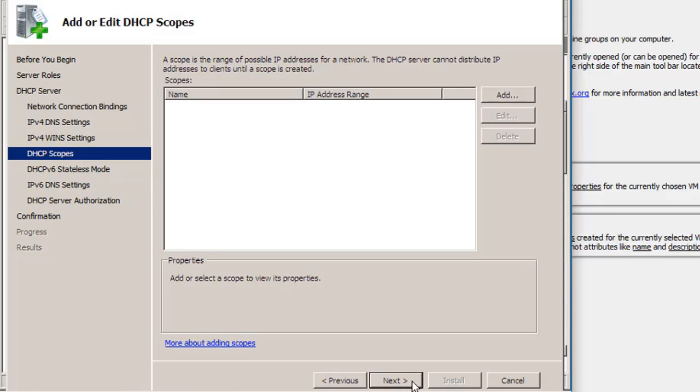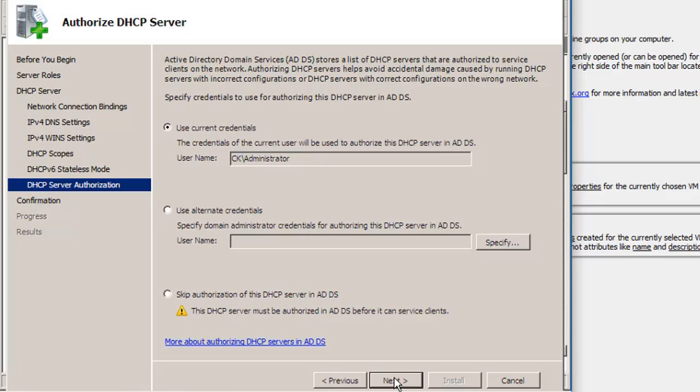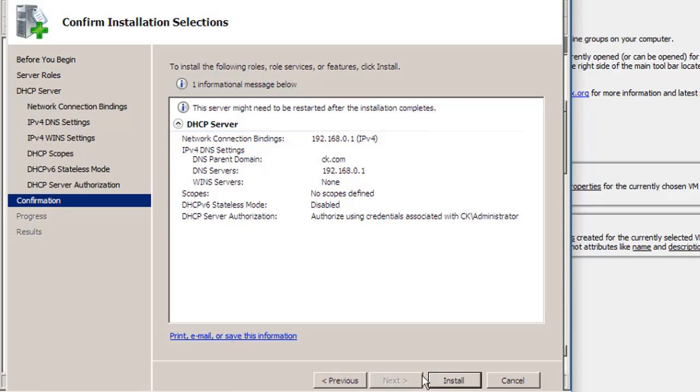Add a scope. Now we will not be adding a scope here today. We're going to be adding a scope when we finish with this wizard so that we can customize it as we wish. So we will just go next for now. We want to disable DHCP version 6. Next. Here we're going to leave the same credentials, the CK administrator credentials, because we want to be using these for the authorization. So we'll just go next and install.